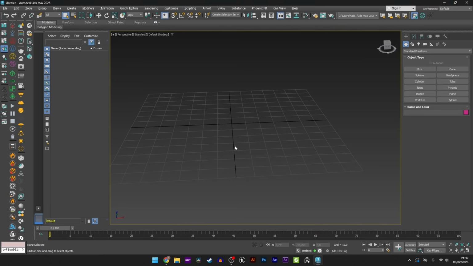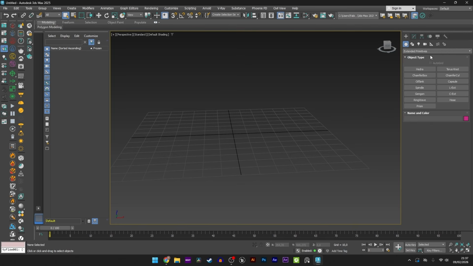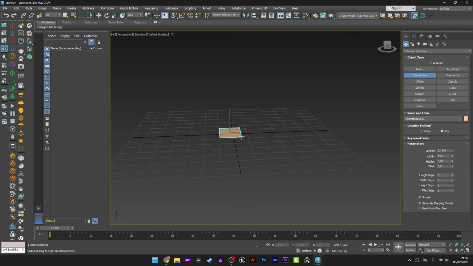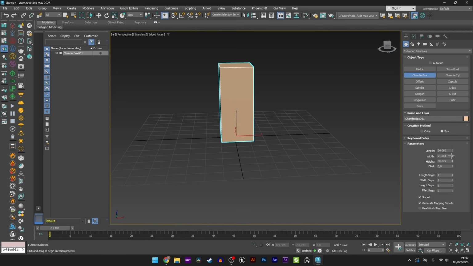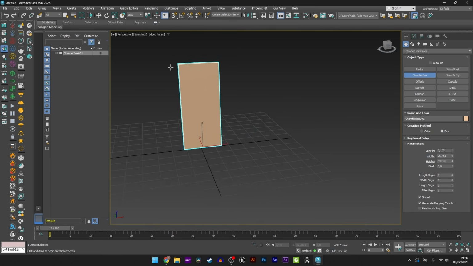Okay, so now we are in 3ds Max, and the first thing I'm going to do is to create an object to create my clone effect. So I will go here in extended primitives and maybe create a chamfer box. Maybe like this if I want to create something like a smartphone. Okay, I have my object, perfect.